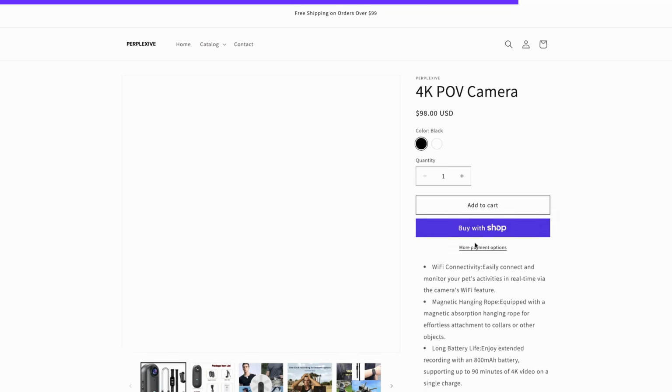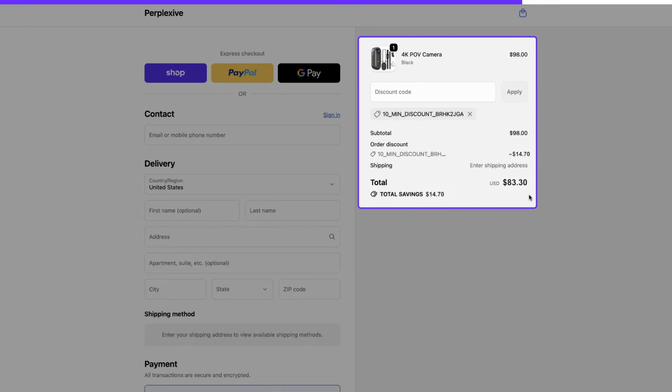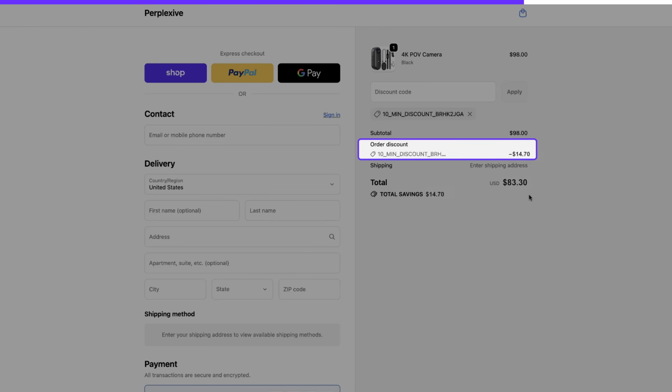So let me try something else. I'll go ahead and add the 4K camera to the cart, and look at that. The 15% discount is automatically applied in the checkout. No extra steps, no coupon codes, no friction. This is exactly how you turn a completed purchase into another high-value order using urgency and smart post-purchase placement.